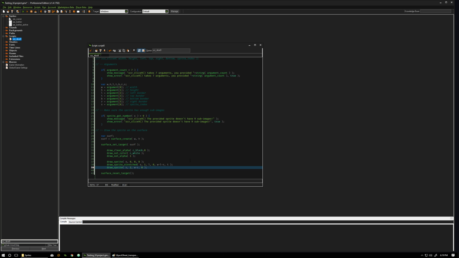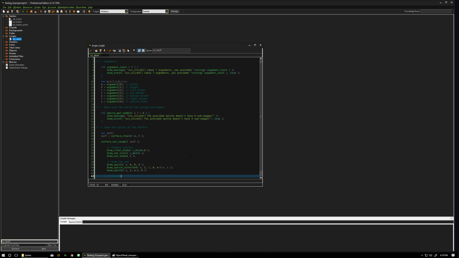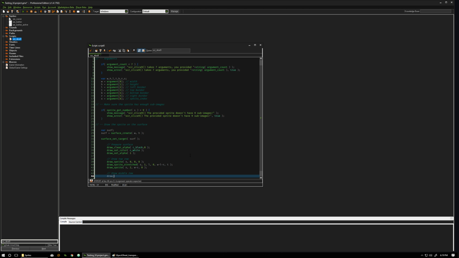So now we've drawn the first row. The other rows will be less complex because it's exactly the same thing. We just need to change the Y position, which was 0 until now. So let's go. Let me put some comments here to help out. So: prepare surface, then draw top row, then draw middle row.